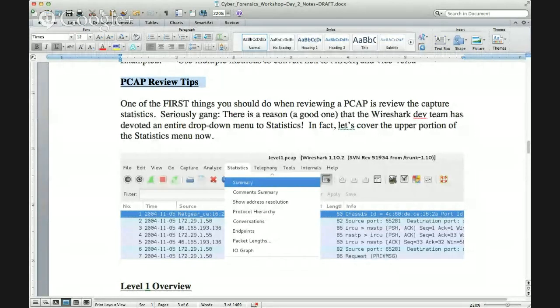One of the first things I ever do when reviewing a packet capture is I go to statistics. There is an entire menu devoted to statistics. There is a reason for that. It's not just, oh, hey, let's put a statistics menu in there because it's cool. No, it's because it's vital. Okay, I cannot stress how important statistics are.